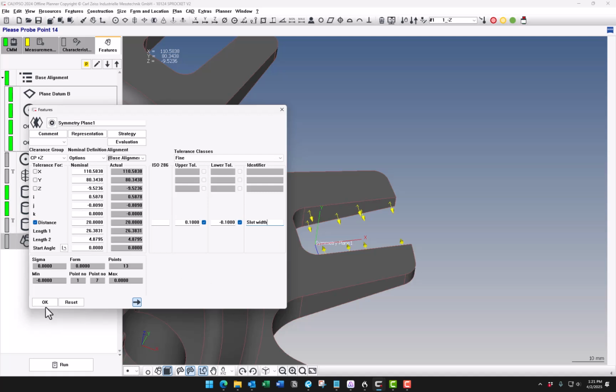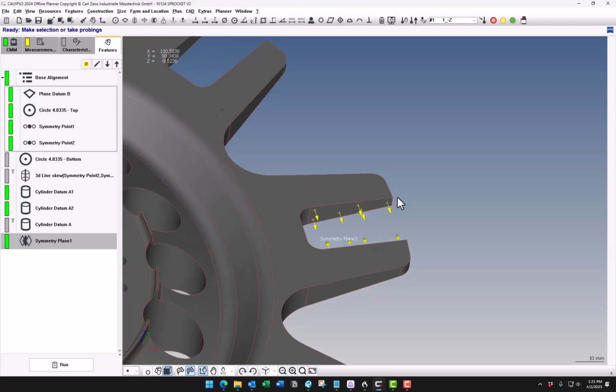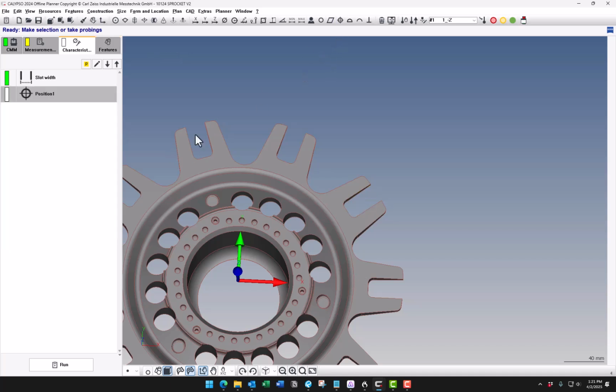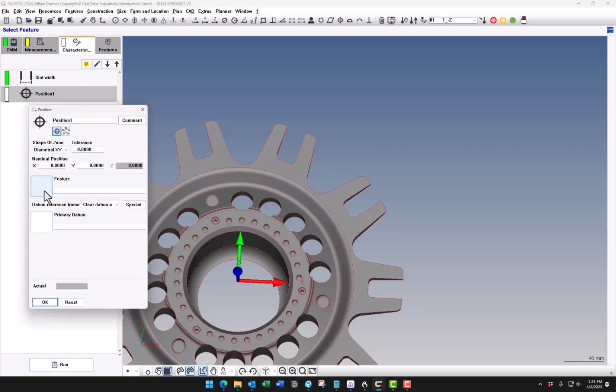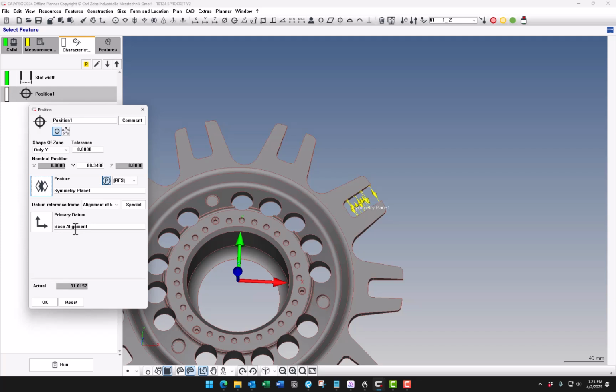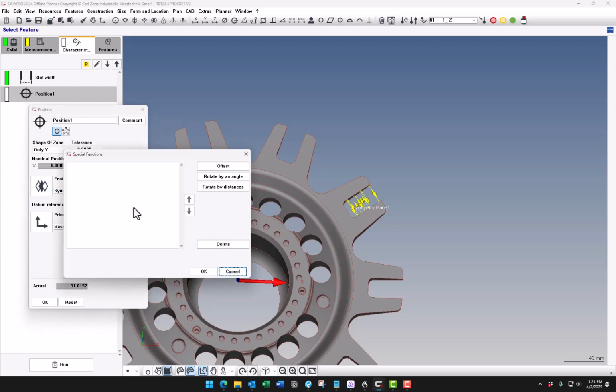and click OK. So now, how do I get the position of the slot since it's not lined up with my alignment? Well, there's two approaches. We can create a position on that symmetry plane relative to our base alignment or whatever datum reference frame that you have set up. And then you go to Special, and then we click Rotate by Angle, and we're rotating around the Z-axis.